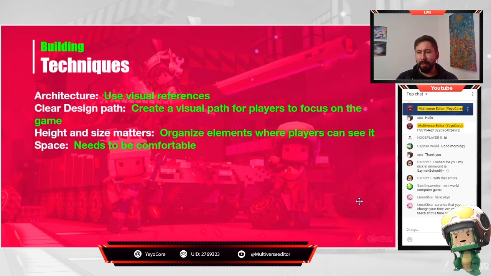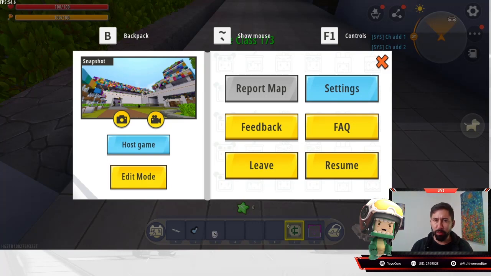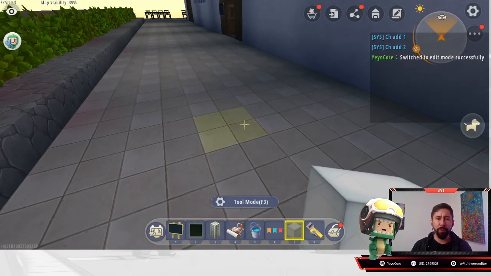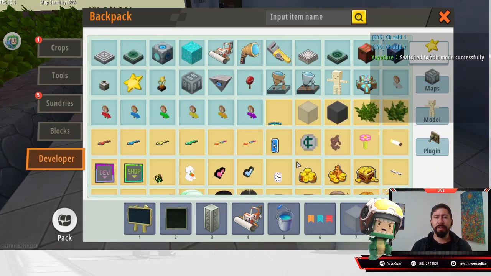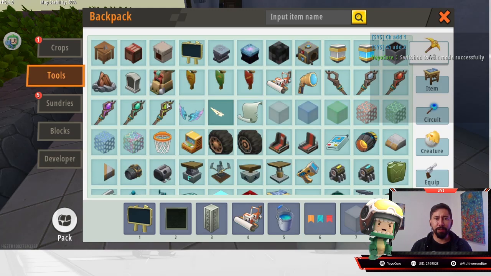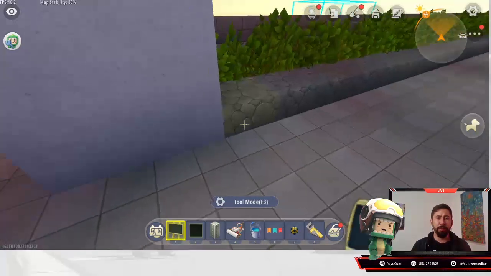Now, the space needs to be comfortable. What does it mean that the space needs to be comfortable, guys? Well, that means that when you are in game, you need to be sure that the players are going to have enough space, okay? You need to be sure that the space that you left between walls, between rooms, is going to be enough for the players to walk and move. I see some mistakes in some of the maps that you already showed me, and it is that the players are not going to have enough space, so they are not going to be able to play, and they are going to feel like they are trapped.